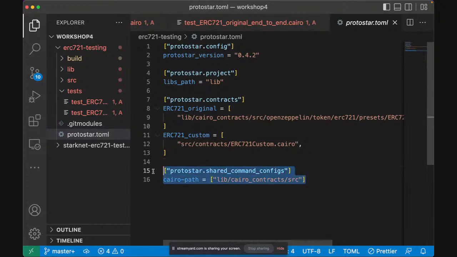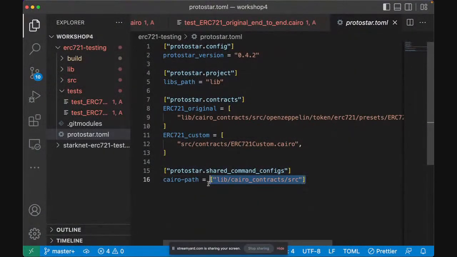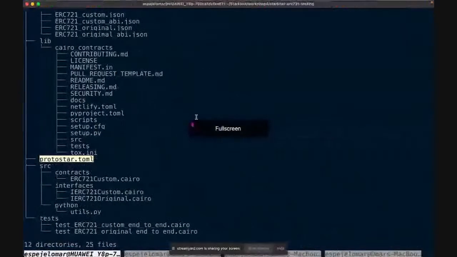Second, we have this protostar shared command configs. In here, we're specifying another path, a Cairo path, where it will be able to find the Cairo contracts imported from OpenZeppelin. Okay, having said that, let's go back to the command line.